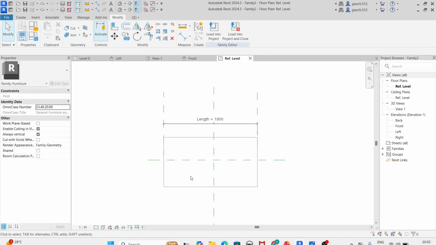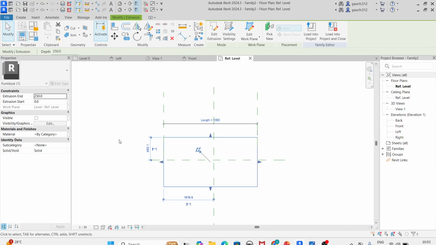Okay. And point four is add material parameters. You can add a material parameter to this family from here. You can create a parameter for different elements of the family. Material parameters allow flexibility in finishes and help adapt families across multiple design scenarios.